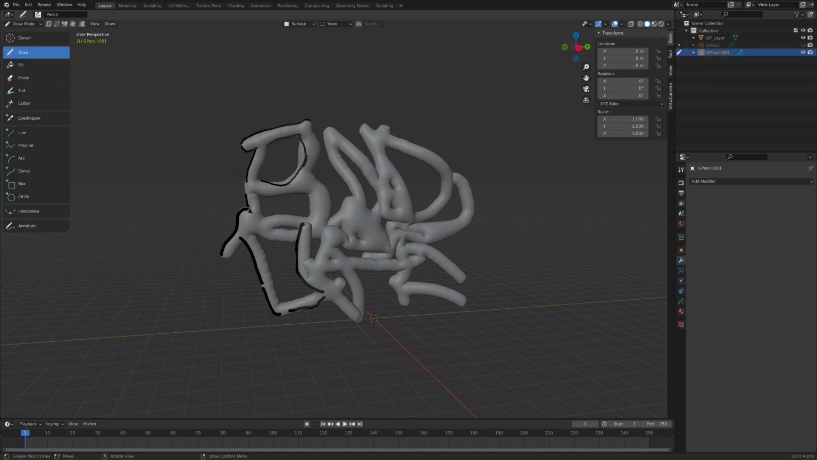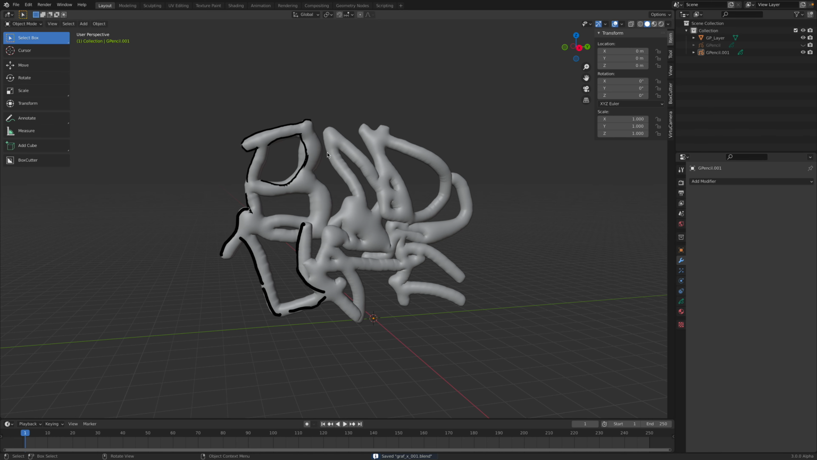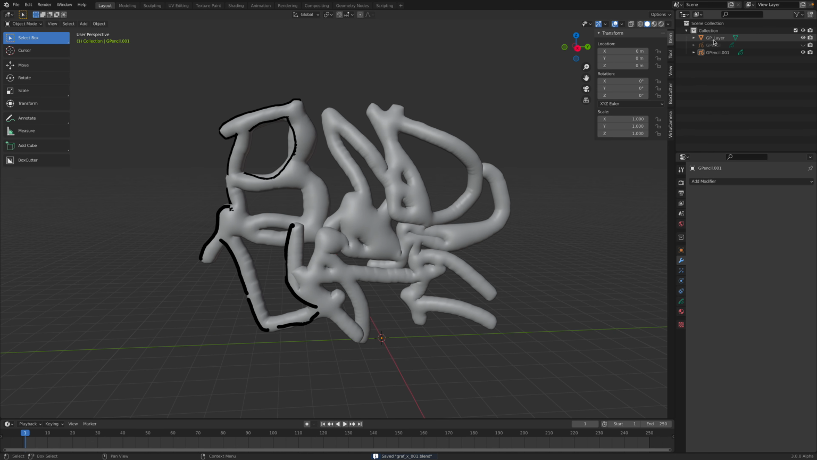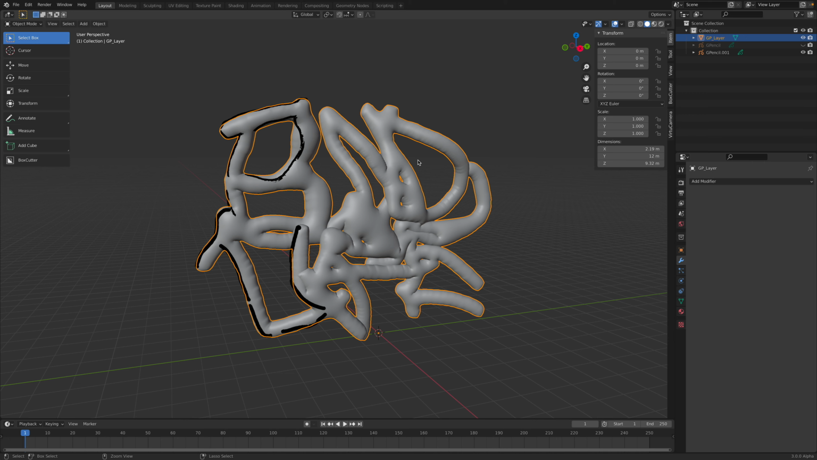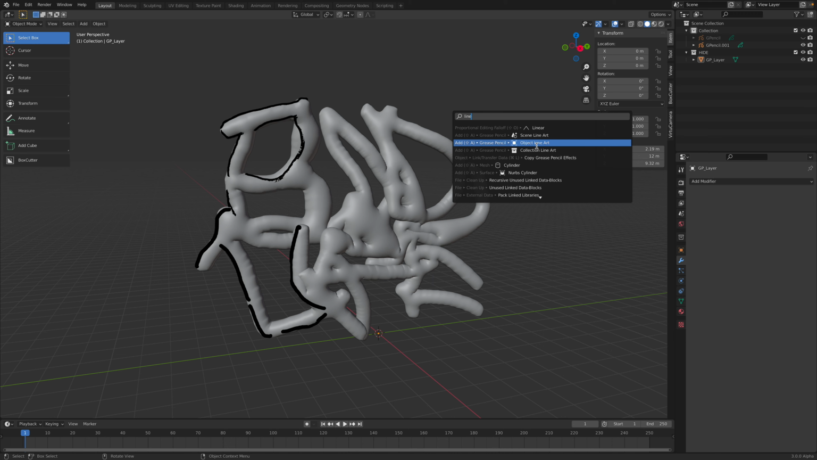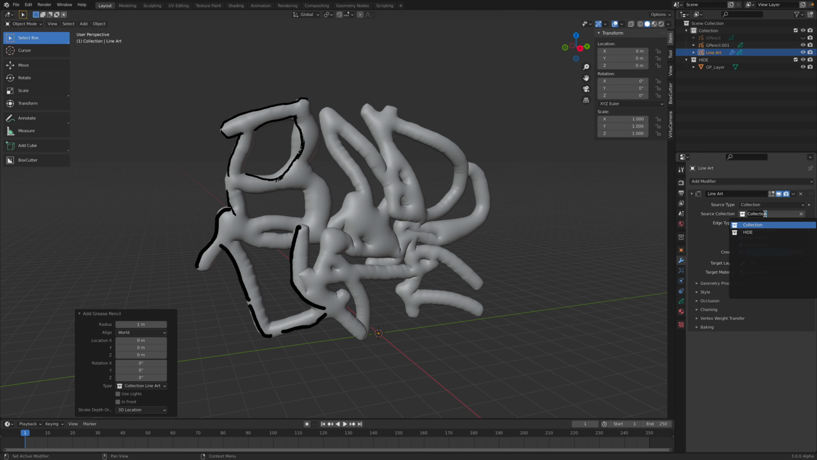It might look pretty weird, but if you don't want to do the outline, you can just use the line art. So this is your mesh, right? And you just put it in the collection first. M, create new collection, call it hide, and then F3, line art, collection line art, select our hide, so we can hide this.